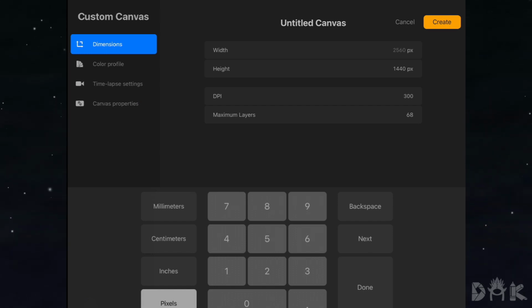Then you have maximum layers, and depending on how big the canvas size is, that will dictate how many layers you actually have to play with. Right, and down below you can see all the different measurements. So we have millimeters, centimeters, inches, and we have it on pixels, but we're just gonna leave it on pixels. We're not gonna mess with the other stuff.